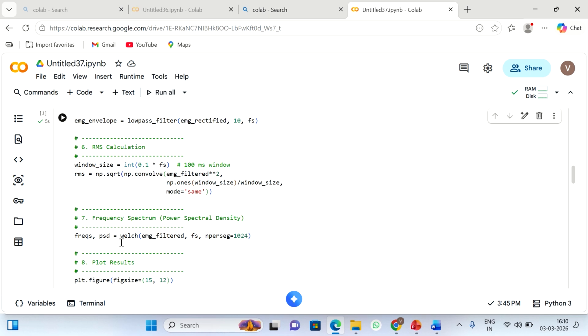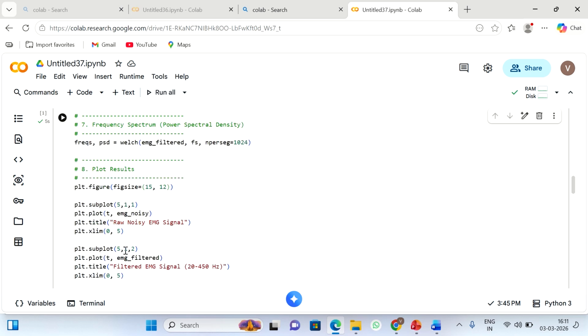And then the frequency spectrum, power spectral density: frequency, PSD equals Welch of EMG_filtered, comma, fs, comma, nperseg equal to 1024. What is the meaning of this? EMG filtered is the input signal. fs is the sampling frequency, 1000 Hz. nperseg is equal to 1024, the segment length for analysis. We have assumed 1000, a standard value.